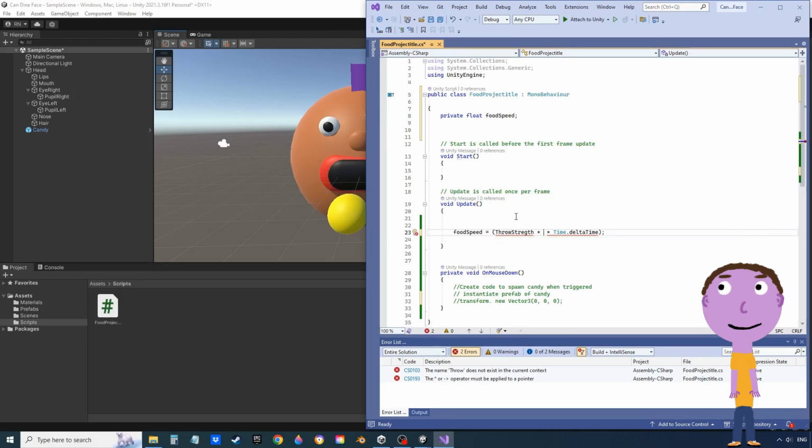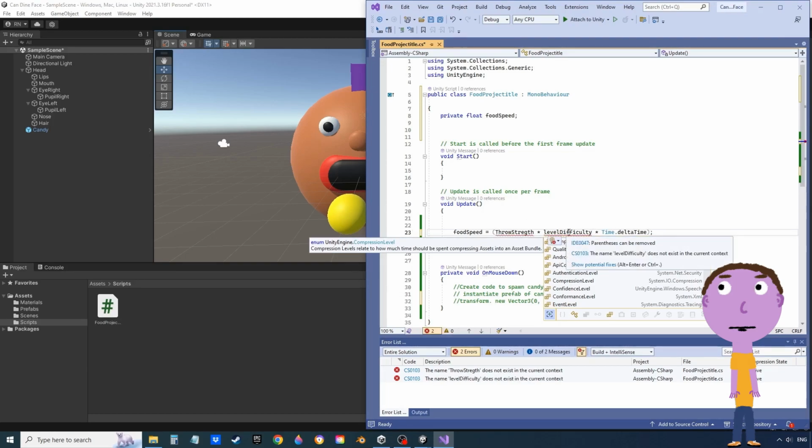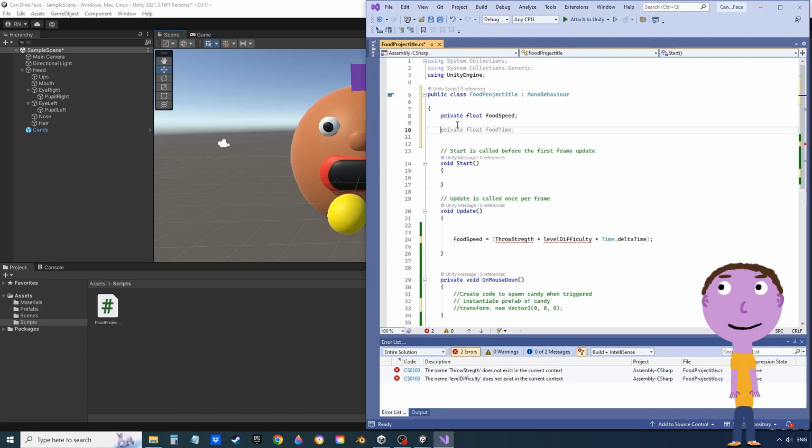Throw strength times level difficulty. Level difficulty will have to be a public thing for later. Throw strength. I will temporarily just define these here so that things work.